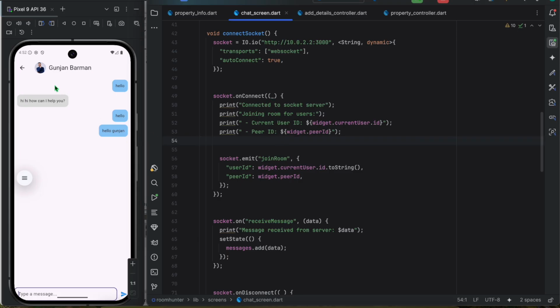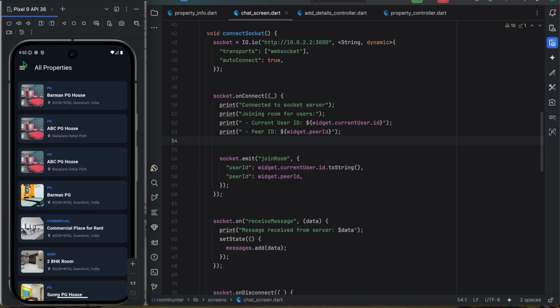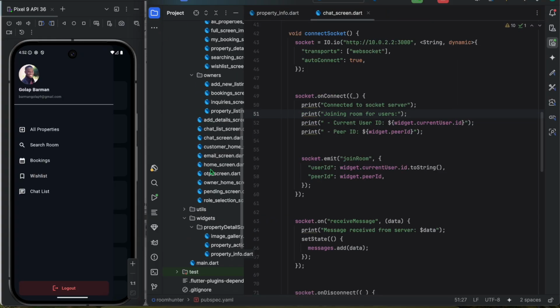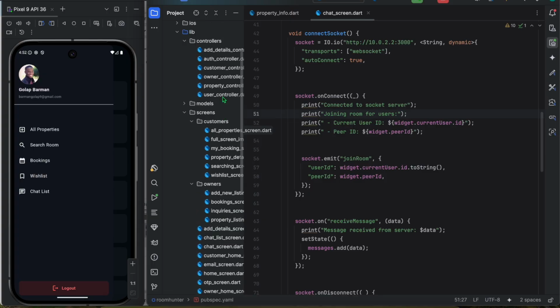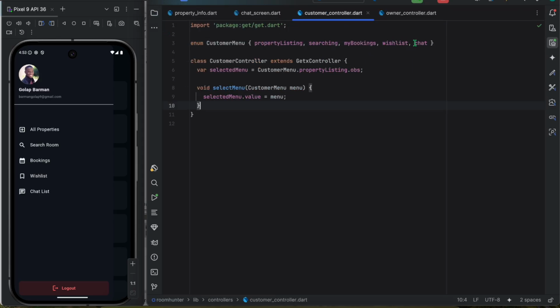Now it is working fine. Now here is a chat section, right? So right now I am talking with this owner. I can talk to multiple owners, so to list out all the chats, we need to create one chat list. As you see here in our drawer, we created one chat list. If you go to our controller, this is the customer controller, this is the owner controller. As you see, I added one item chat. Same for the owner, I added one item chat in our controller.